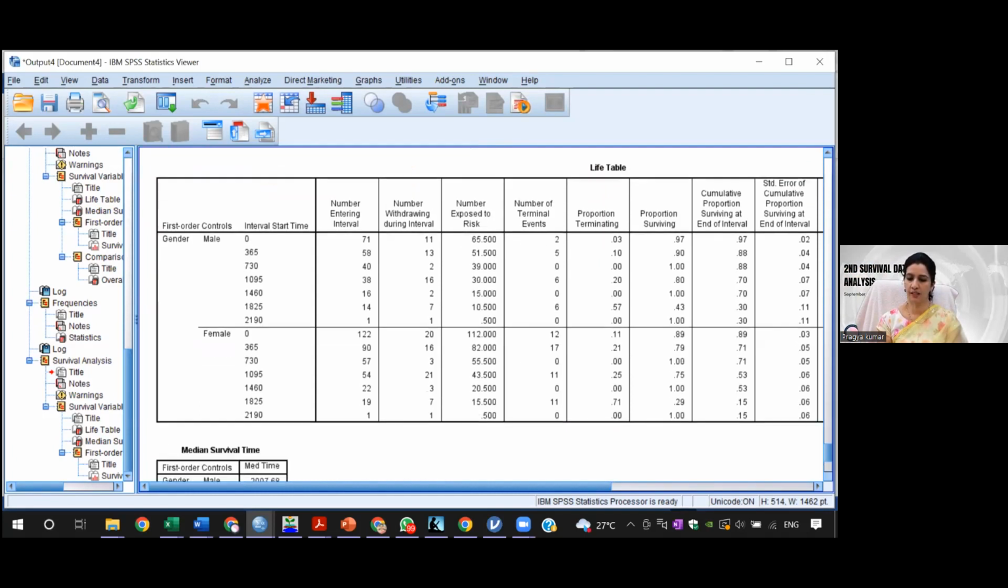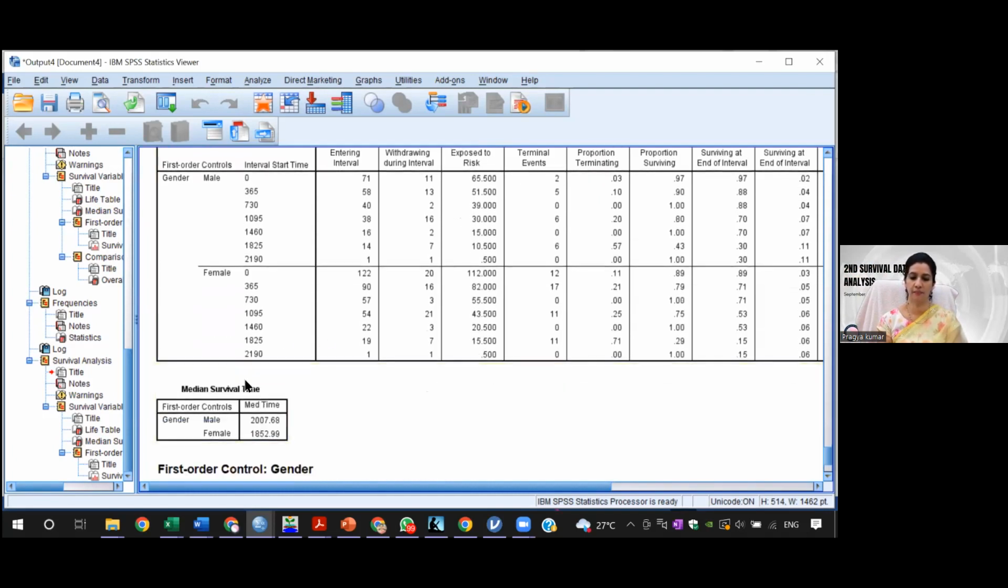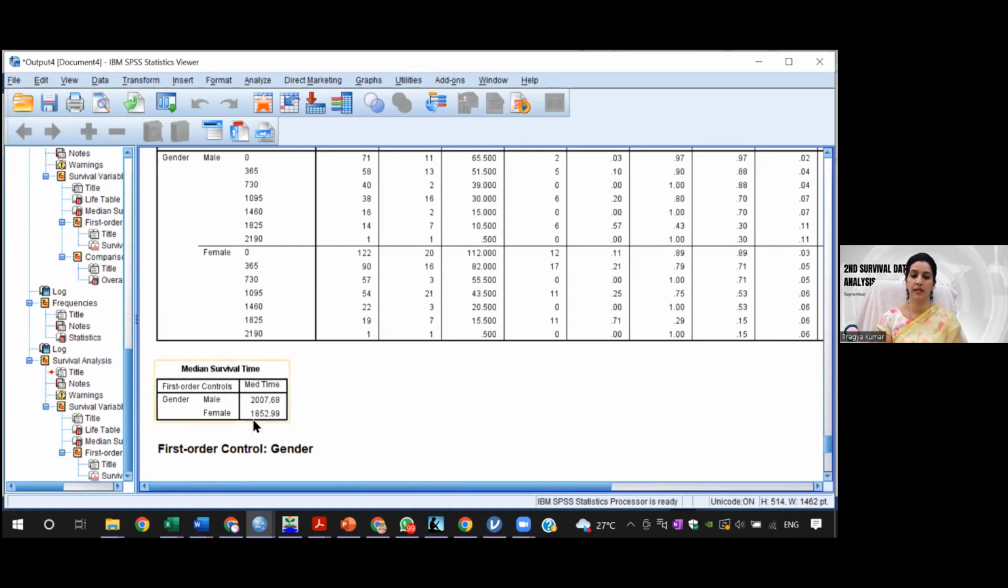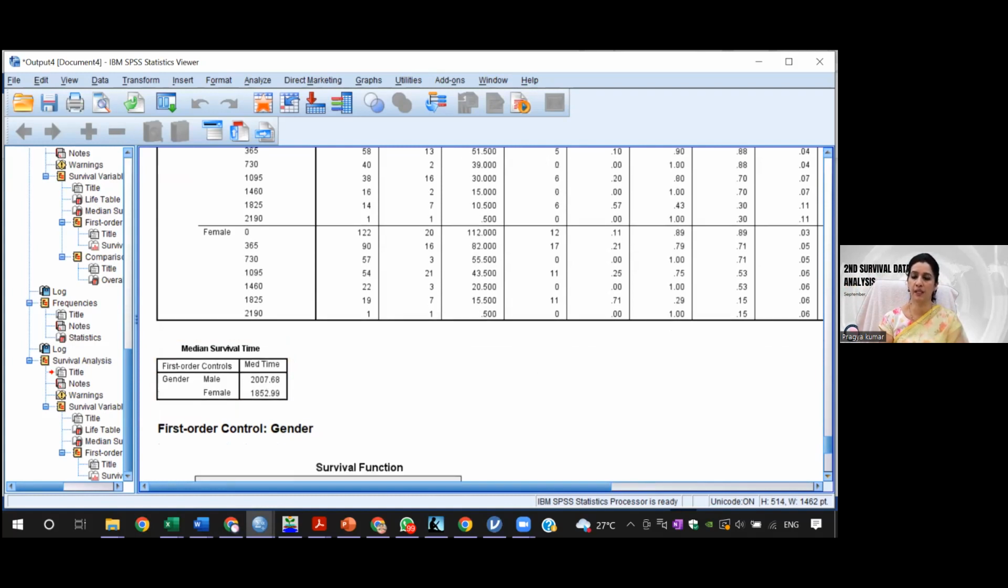So this is the one. Then again, you can see the median survival time. The median survival time for male is 2007 days, and median survival time for female is 1852. How do we define median survival time? It is the time by which 50% of the individuals will meet the event. This is the median survival time. We'll see more about the median and mean survival time in the Kaplan-Meier.